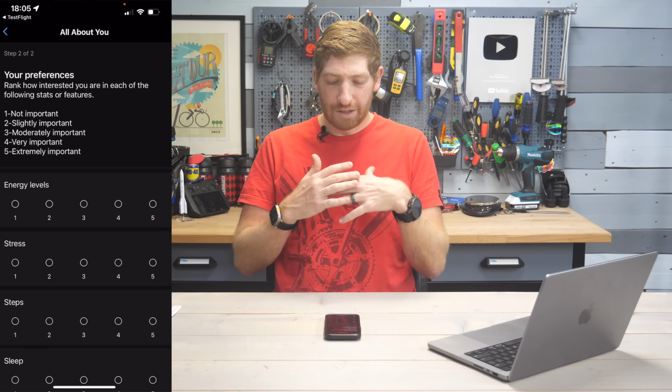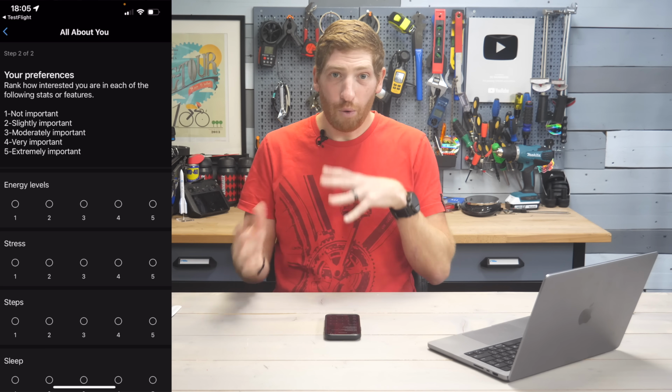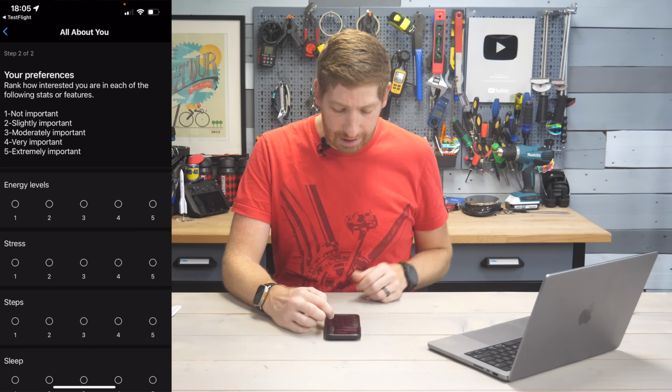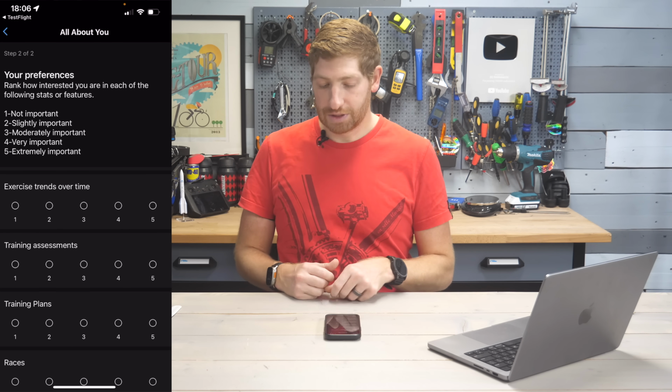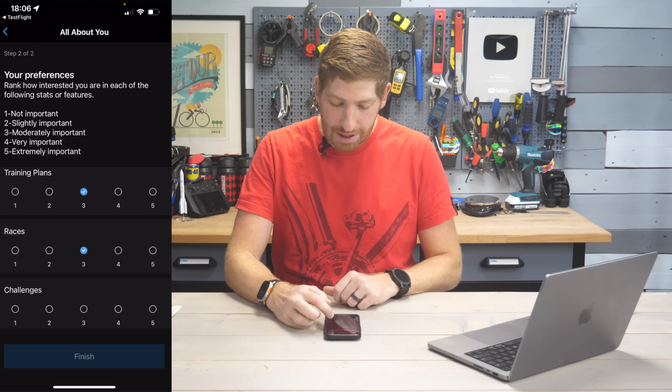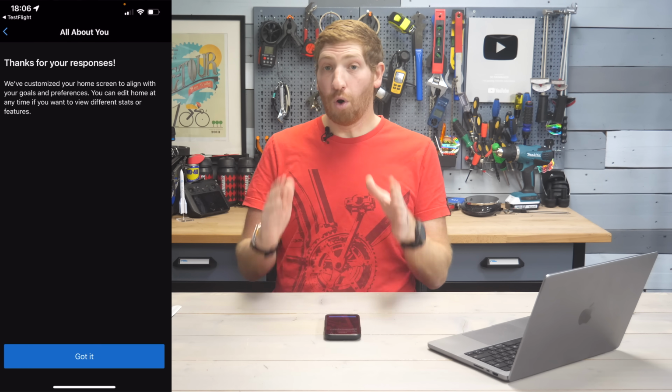And then it's got a whole bunch of survey questions for what importance you want to assign to different items. You can see some of these trends right there, like energy level, stress, steps, sleep, exercise trends over time, training assessment, training plans, races, and challenges. From there, you tap finish, and then you're basically ready to roll with the new setup.